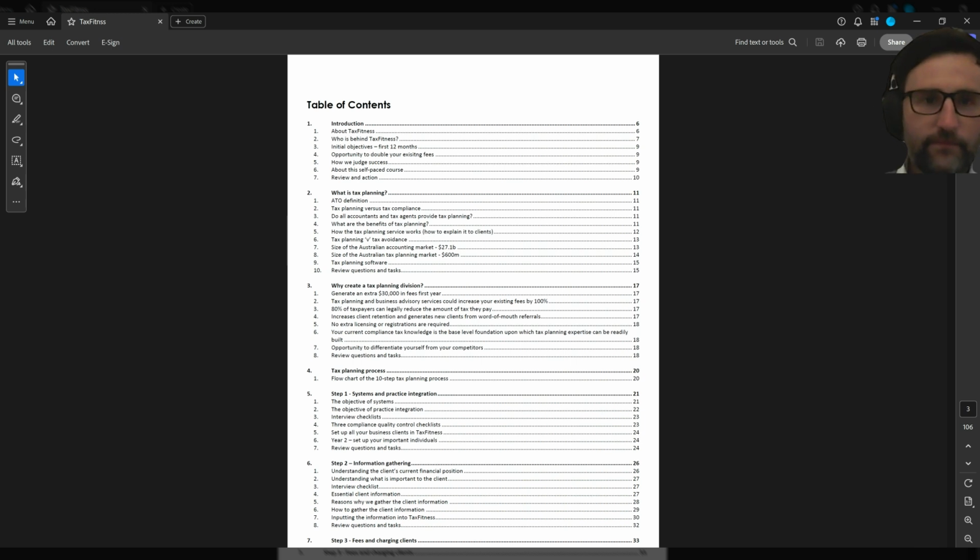The manual first takes you through an introduction. It talks about what TaxFitness is, who we are, who's behind the software and the company, and what the initial objectives are for your first 12 months. We then go into what is tax planning, we define it, who it's for, and what are the benefits of providing tax planning services using the software. And then, of course, we go into why you need to create a tax planning division, or what's the benefit for your practice of creating a tax planning division.